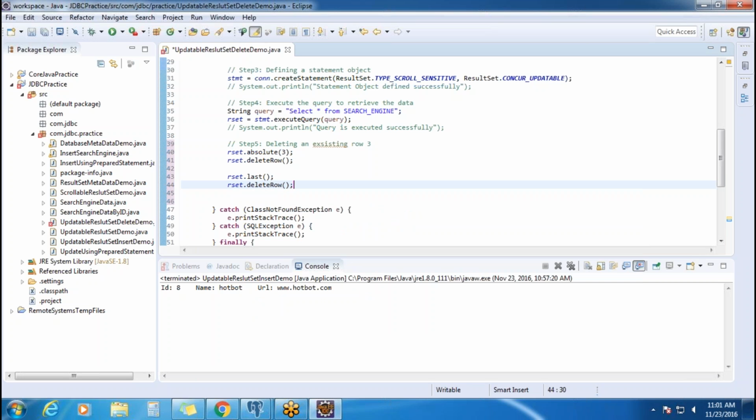If you wanted to verify whether that record is deleted or not, you can go back to your pgAdmin and verify. Or you just write one sysout here. Press enter. Sysout "Deleted third record and the last record."